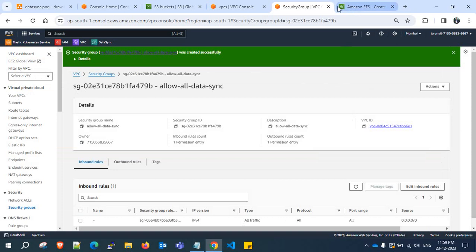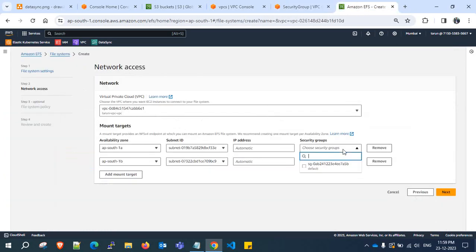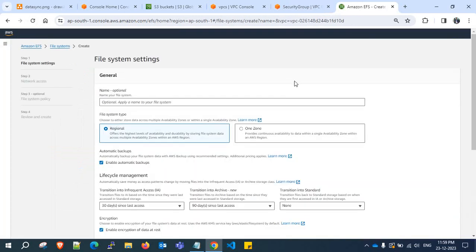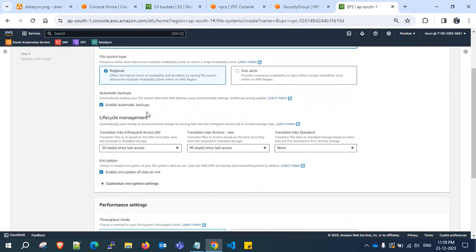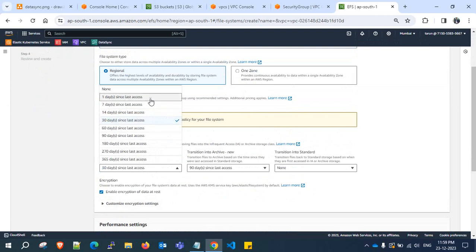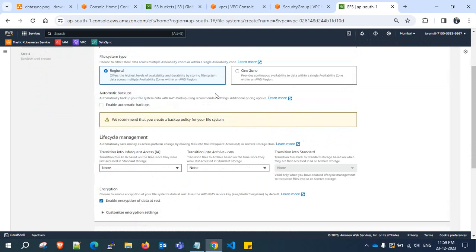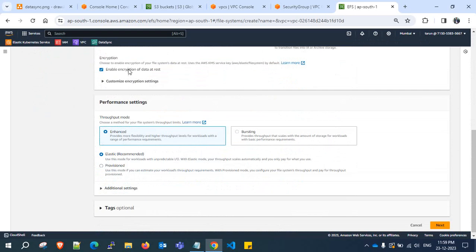And my security group has been created, so copy the security group ID, and you need to refresh the console. Let me give the name target data sync, and no backups, no transition, no frequent access, no encryptions.